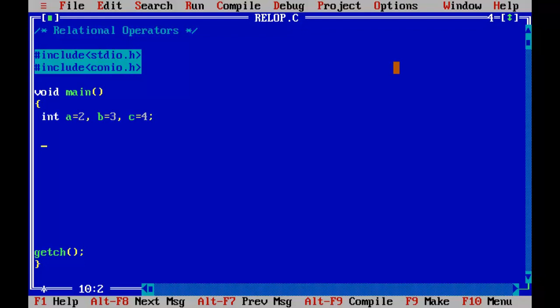The result of relational operation is going to be either true or false. So let us see that. And to see the result of relational operator, I'm using the printf function along with the operation, right? So first I will check for A is more than B. This will be printed as it is. So let's go and try this.